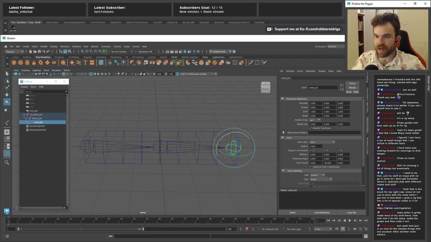Node editor is great. Made most of my stuff there. Now with MEL, I do the same. Make the graph and then code it out. Yeah, that jazz is so cool. The things needed are usually another node.